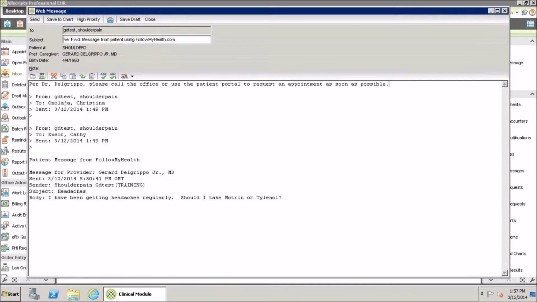This message, because I chose the reply option, will go directly to the portal. It's important to understand that replying posts to the portal. If you select reply and you choose to send the message to someone other than the patient, it will post to the portal. In most cases, it will default to the patient, and that should avoid any errors in that area.